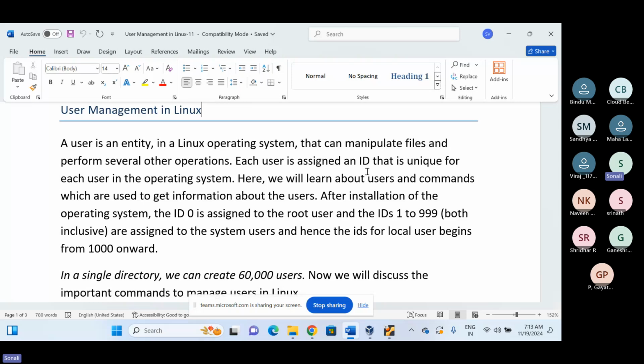Each user is assigned an ID which is unique for each user in the operating system. So here we will learn about users and the commands which are used to get information about the users.